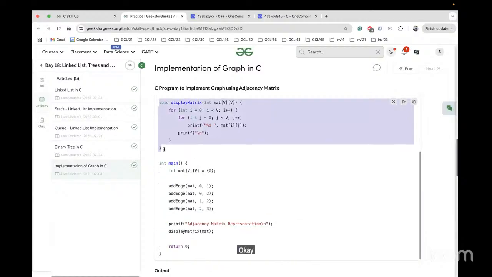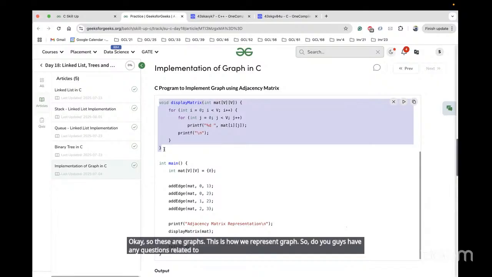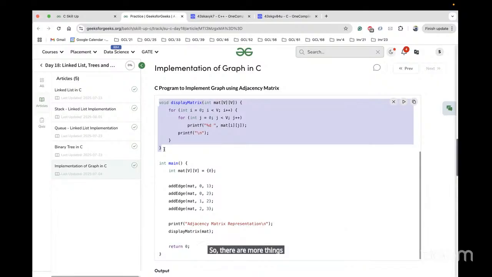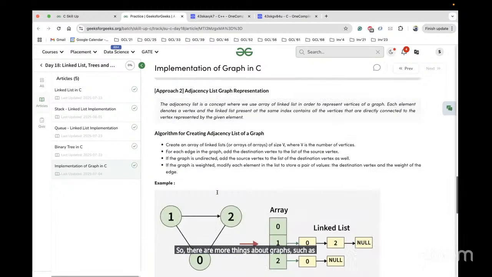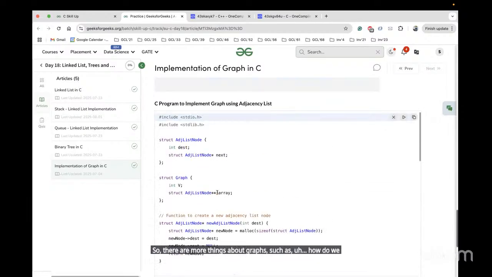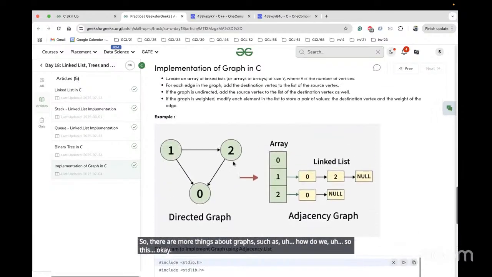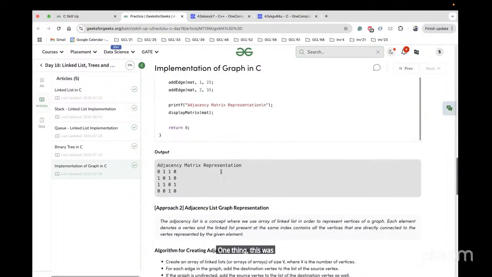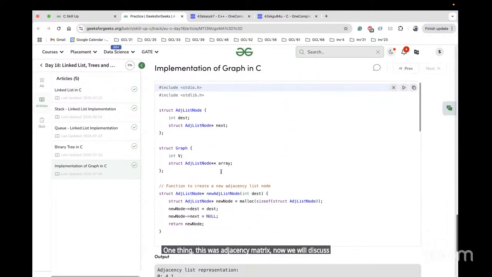Okay, so these are graphs. This is how we represent a graph. Do you guys have any questions related to graphs? There are more things about graphs, such as how we implement them. One thing: this was the adjacency matrix. Now we will discuss the adjacency list representation.